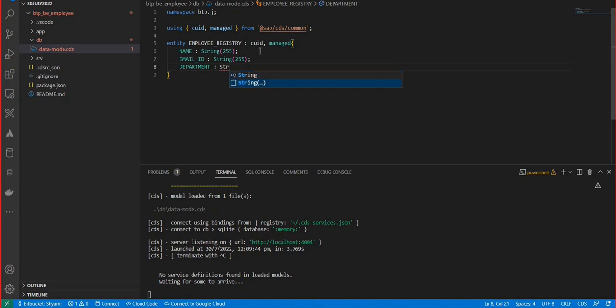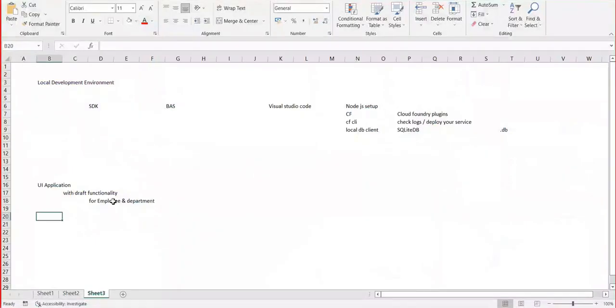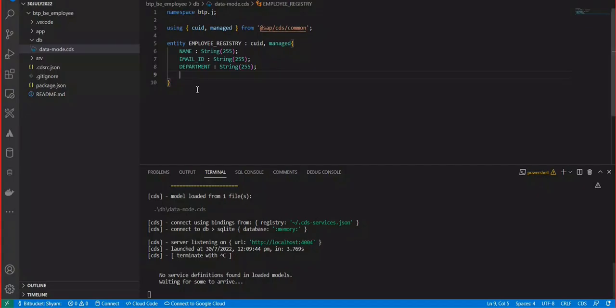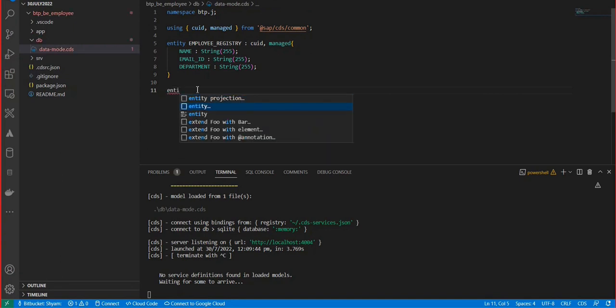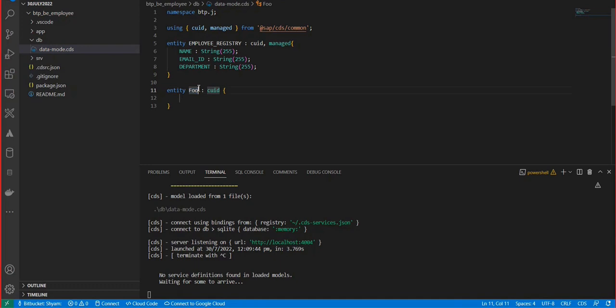Okay, and I want a department to be also maintained. So for example, I am giving it as a 255 for now, but I want that my application should be able to maintain the employee and department both. So I would need a separate entity using which I would be able to maintain the department as well. So I'll just say entity, and I want to maintain the department. And here ID would be getting generated automatically, but here I am giving the name of it, which is a string.